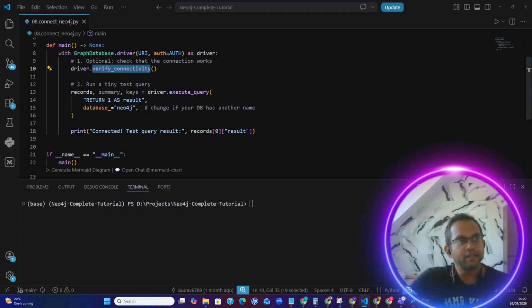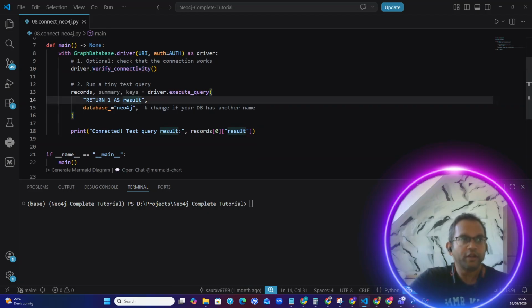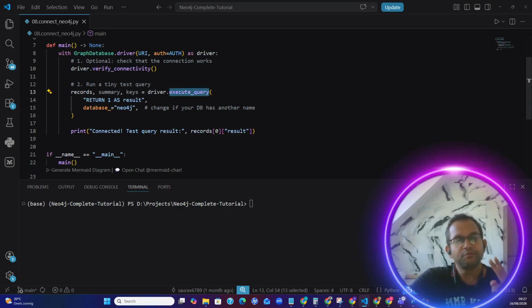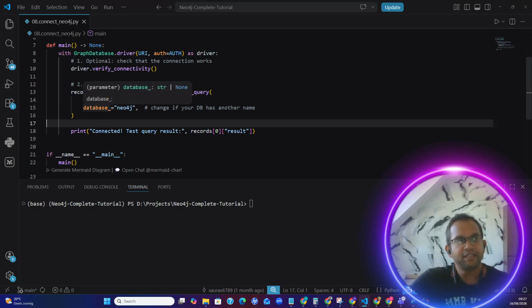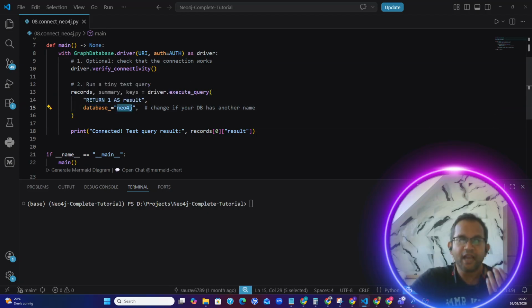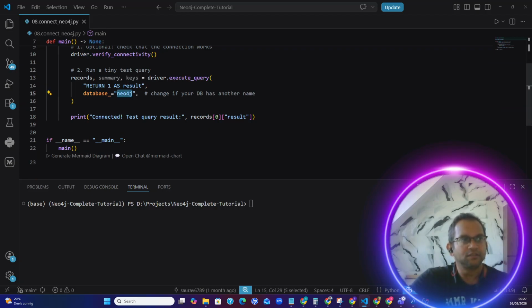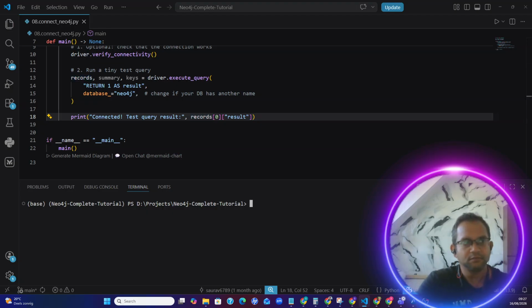Now in the next step, we are going to execute the query using the execute query method. In the query method, we specify two things. The first thing is the query which we want to execute. Here I have put a simple query, return one as a result. And then we have the database, which is the name of the database we have. Then I'm executing the query and checking the results. I'm storing the results inside records, and you can see I'm trying to print record 0 and the result. And then I'm calling the main function, a simple Python structure which we have.